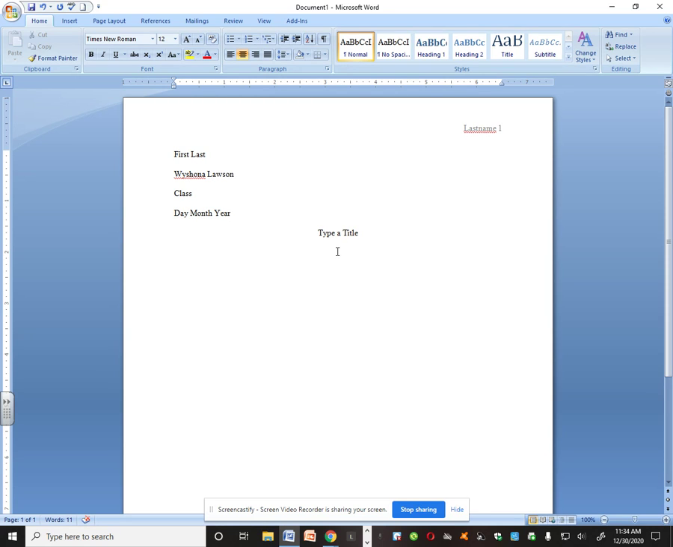Once you have hit enter for your title, you're going to navigate back up to your paragraph block and hit left, justify again. You'll then hit the tab key to indent. You do not hit the space bar to indent. You hit the tab key. This indents for you, and you can begin typing your essay.